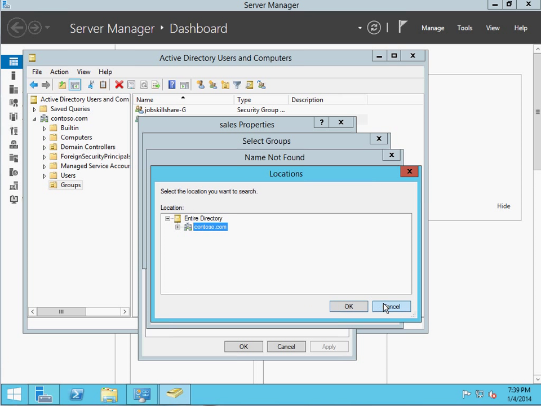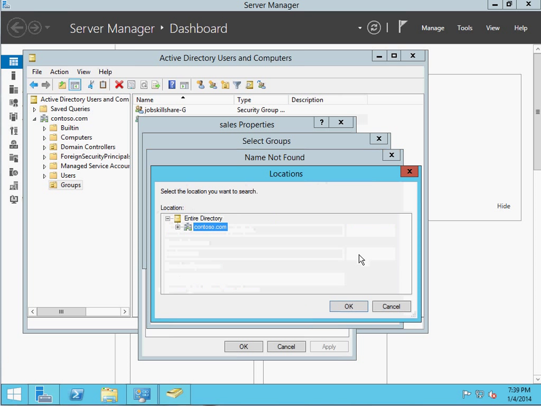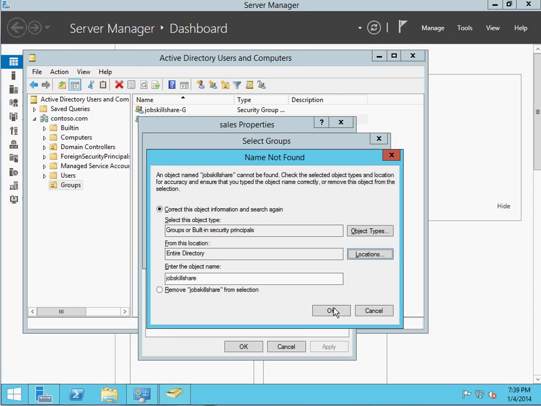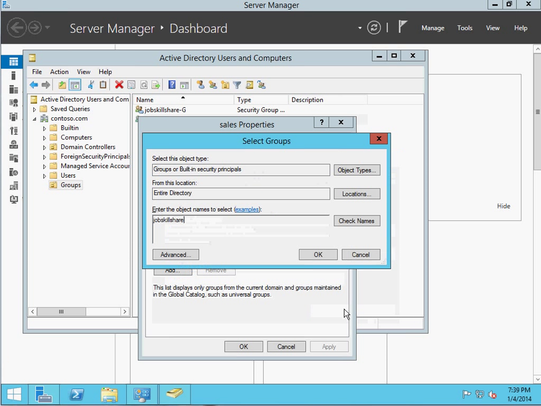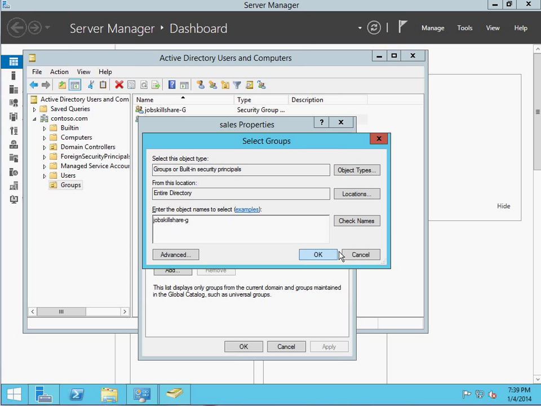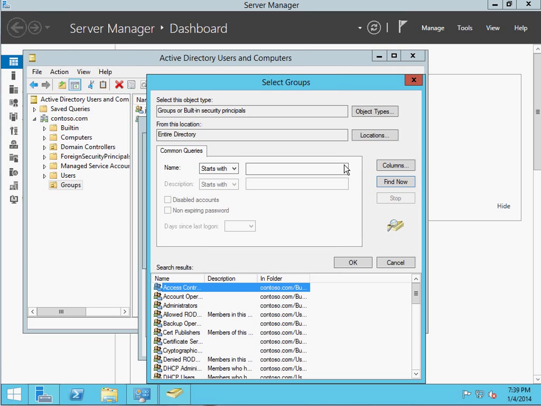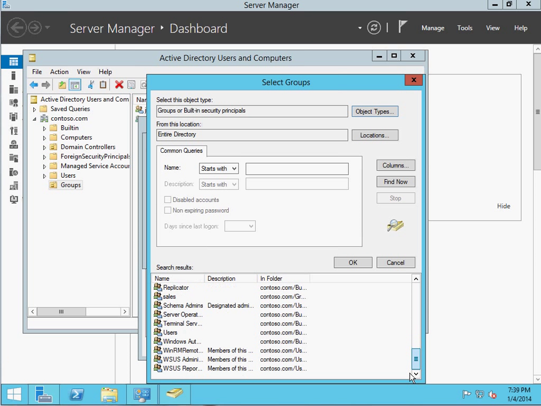So if you go to the object types, make sure the groups are correct, and maybe I didn't put it right, so I have to put another one right here. Location is entire directory, and I say okay. Nope, I'm going to put the whole name in here, I guess. Whoa, something is not right. So if I do it this way, let's see if I can make it work. So I got all that, and I don't see JobSkillShare.